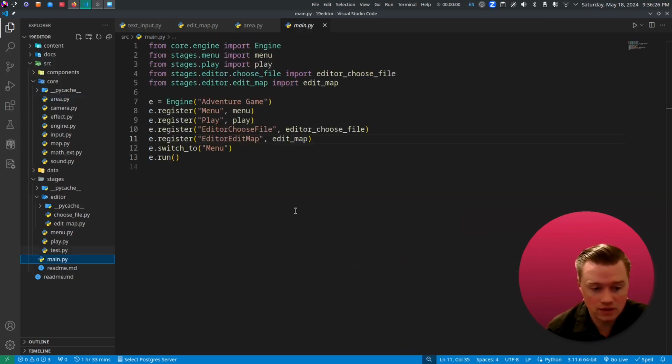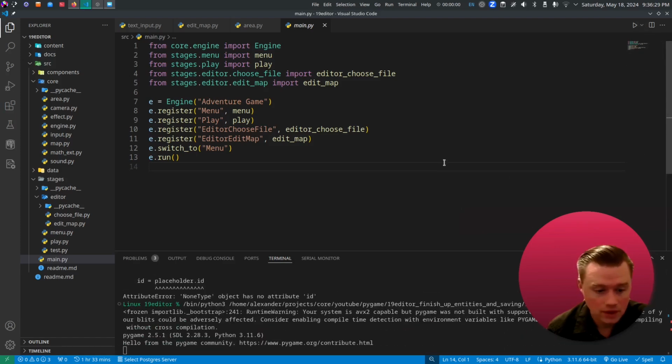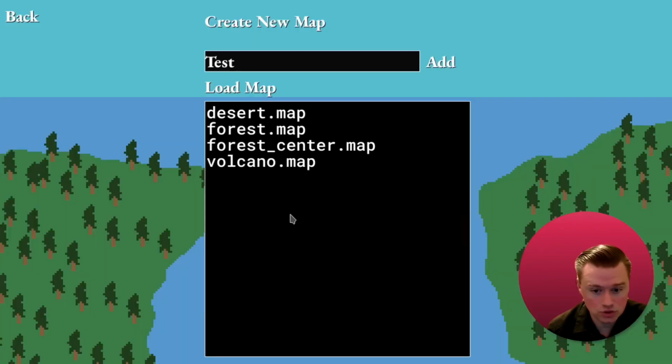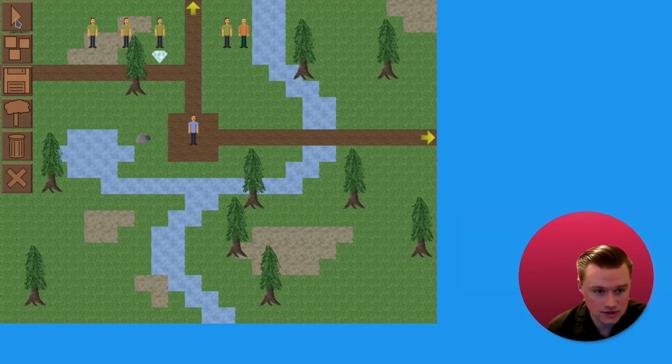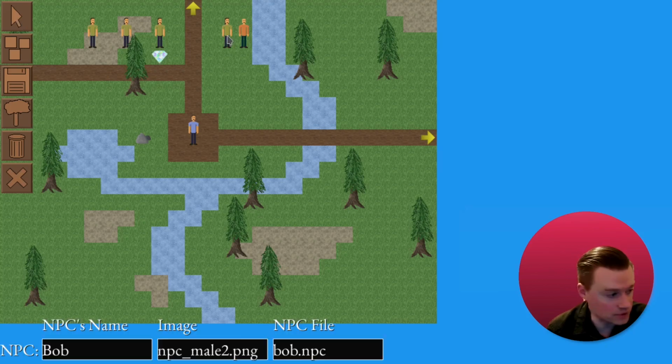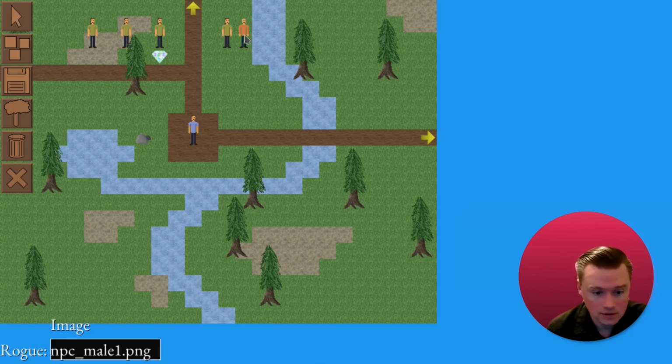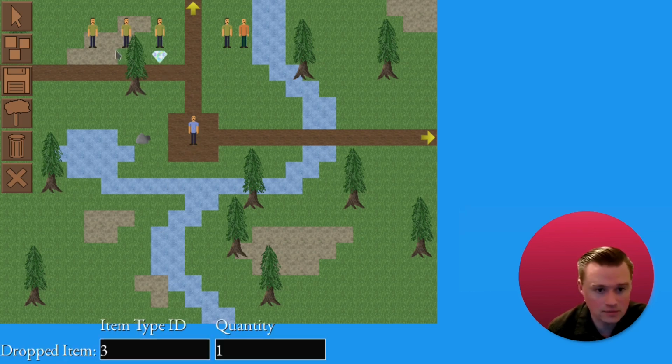So let's go ahead and actually test this out. Let's dive into main.py, and we're going to run it. What we should be able to do is click on any single entity and show properties about it, which now we can. So you can click on this enemy here, this rogue, I guess. Click on the player, click on the dropped item.